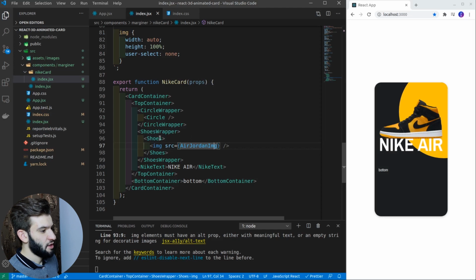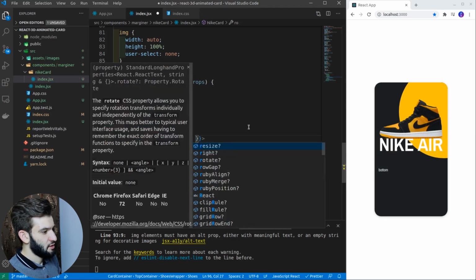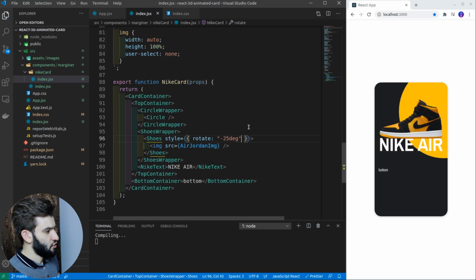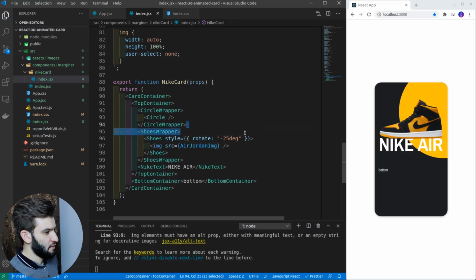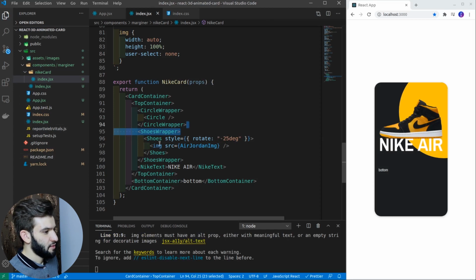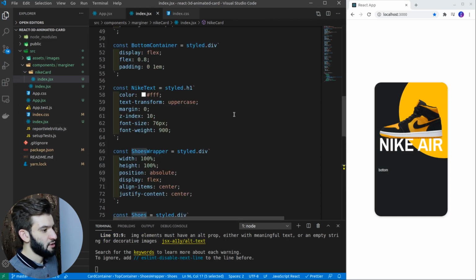So we can have it right on top, but what I want to do is have it at the bottom in here, and I have rotate, and I want to have it minus 25 degrees, I believe. If that's going to work, probably not, but yeah. Just to make that work, because later on we are going to convert this styled.div into motion.div to be able to use Framer Motion with it. So let's go ahead and do it right now.